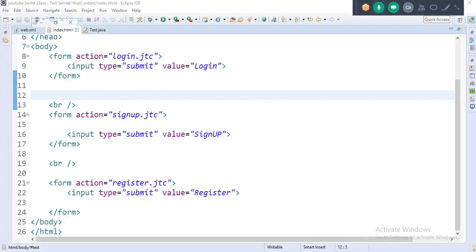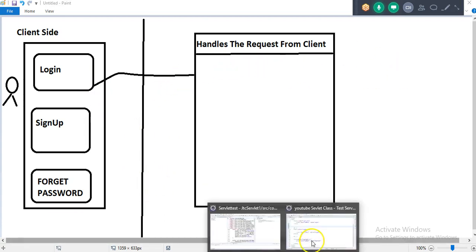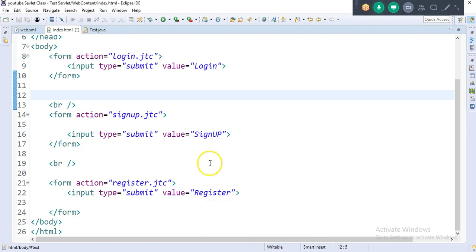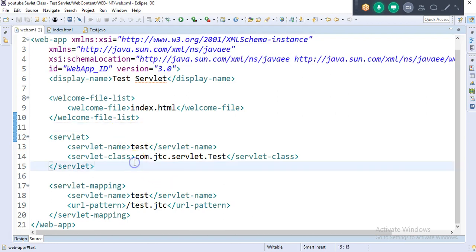You can match this with the diagram: if suppose I click on this one, what should I do by just clicking on that? Nothing will happen, right? So I need to write into the web.xml, and that web.xml will take this request to the corresponding servlet. Servlet, in the sense, is where that processing should be handled. So here I'm taking the web.xml.